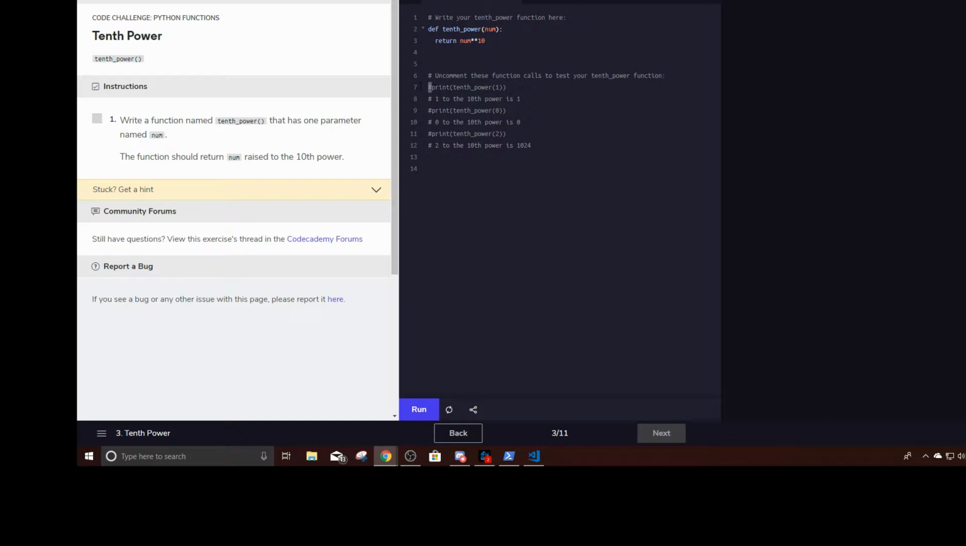Let's open this unit test, and this should give us back 1, which it does, and then this unit test should give us back 0. And it does. And then this unit test gives us back 1024. So all these unit tests passed.